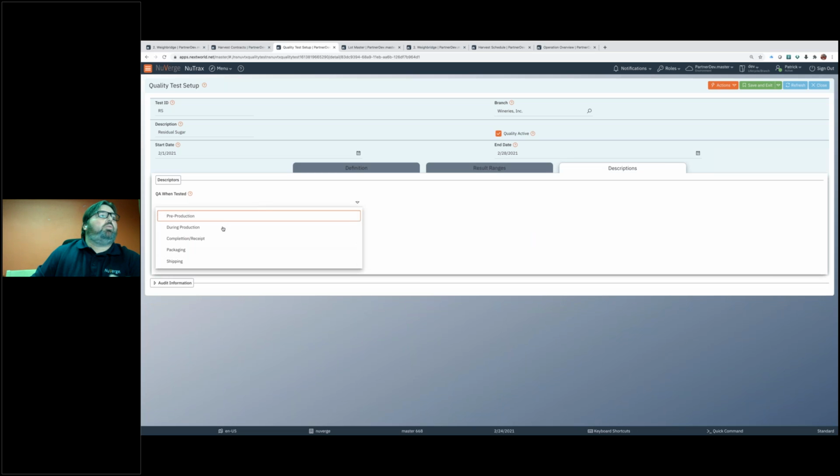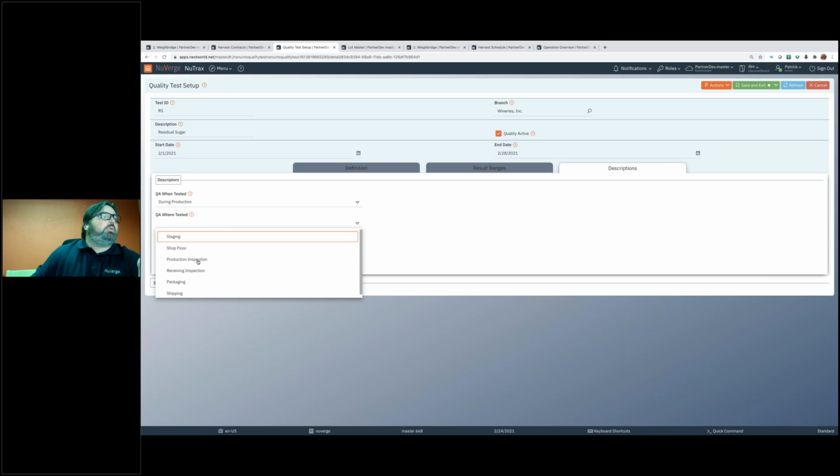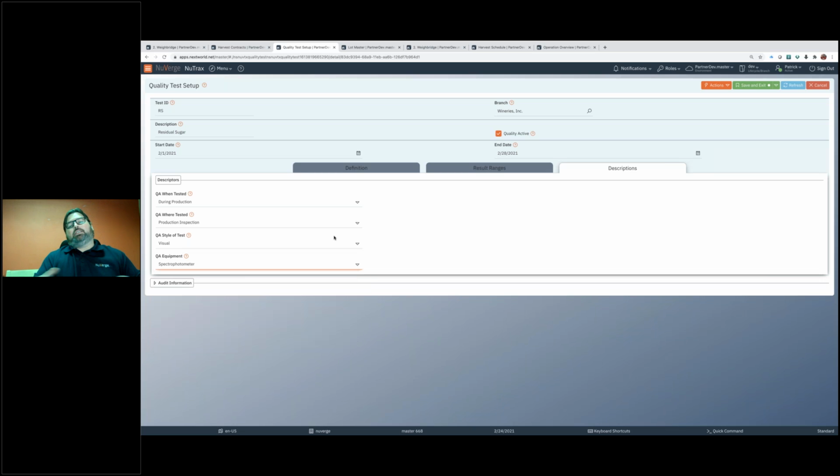So when is this actually going to be tested? Let's say we want to do this during production, we want to do a production inspection, we could do this as a visual test maybe, and then the equipment you wanted to use. You can specify exactly how it needs to be done, and that can drive additional costings or equipment uses or anything like that. So that is on the quality side.